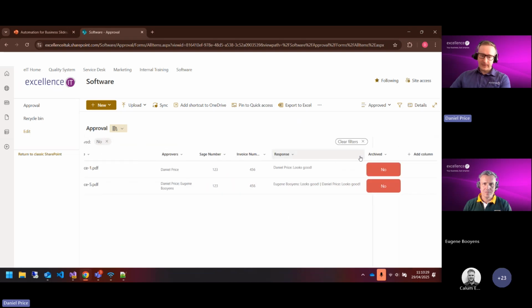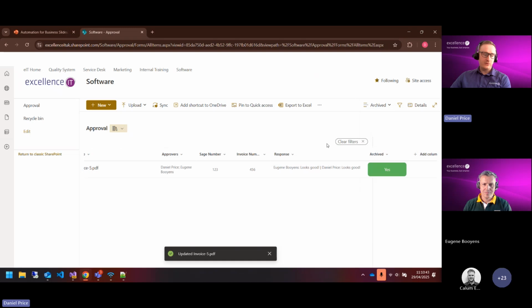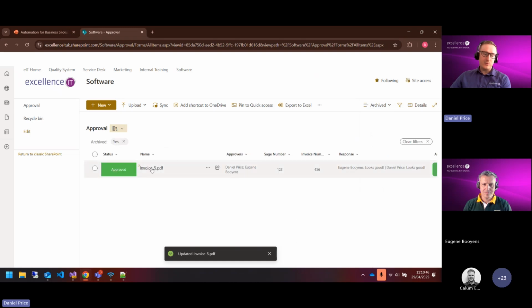We can also have custom fields in SharePoint where we can customize it to make it look like a button. So as you can see, we have a column called archived where I can simply just click it. It becomes yes. And now if I go to the archived view, you can see that it is now moved into the archived view.